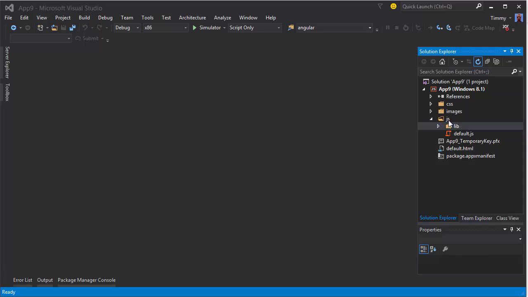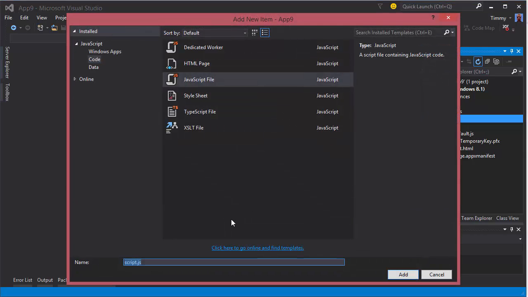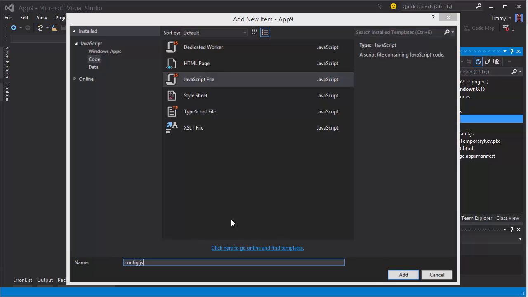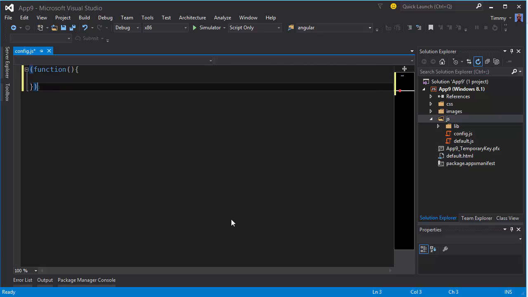Because I like my configuration separate from the rest of my code, I'm adding a new JavaScript file to the solution and name this config.js. This file will contain some simple configuration of the application. Let's add a function.